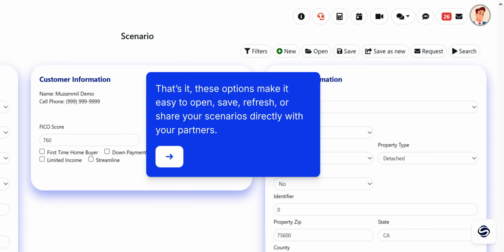That's it. These options make it easy to open, save, refresh, or share your scenarios directly with your partners.